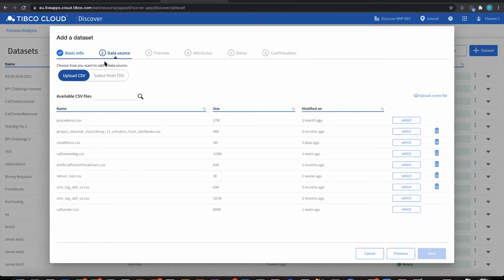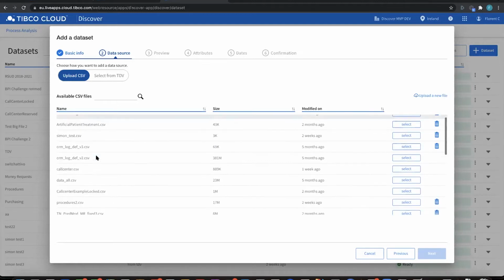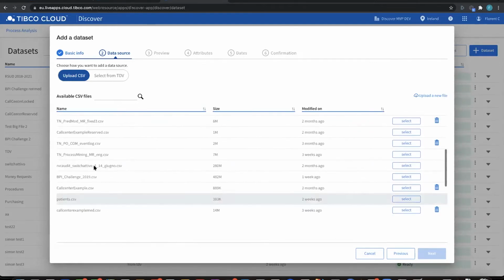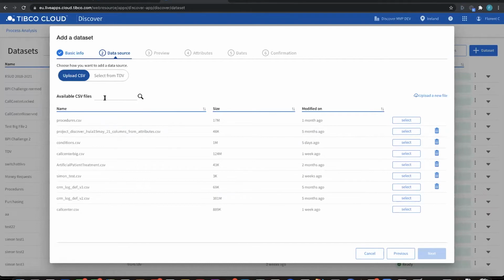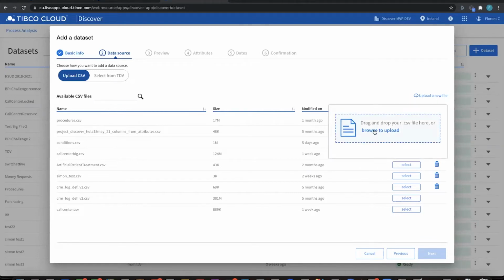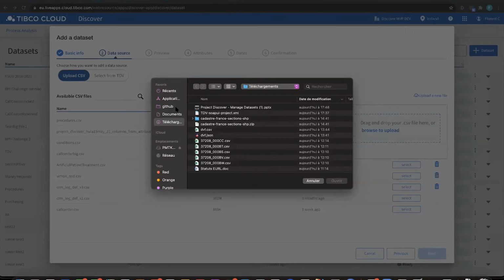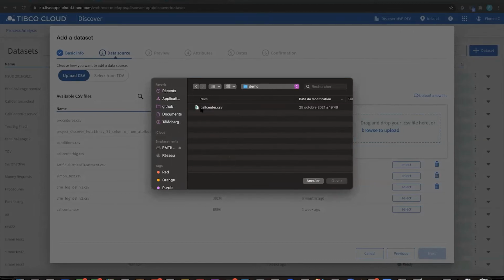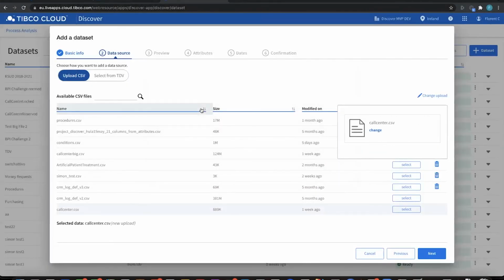We select which source we are looking into. You can always reuse files that you already uploaded a while ago, and you can search through those files if you want to find things. Or you can also reuse TDV to get access to extra data from SAP, Salesforce, and various ERPs, or upload your own file. I'm going to upload my own file here. Just click on upload the file and then I'm good.